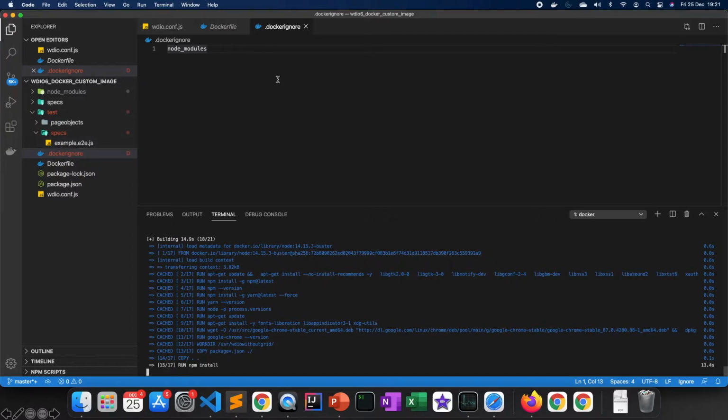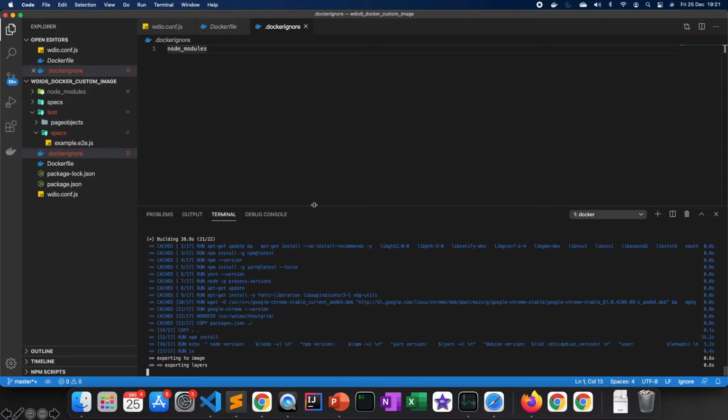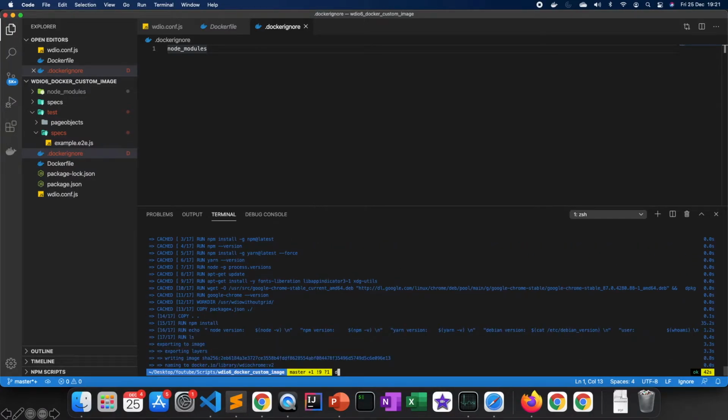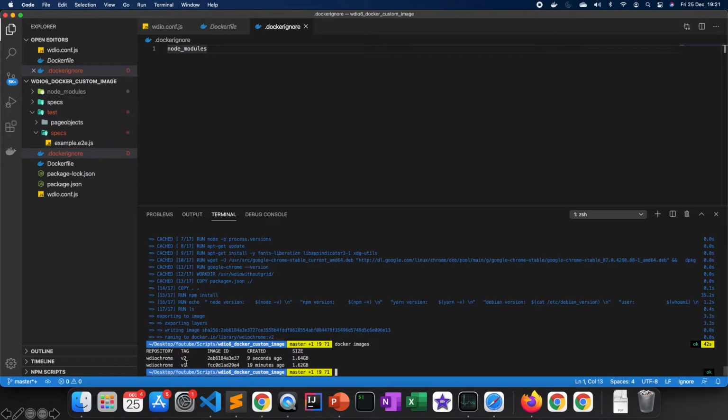So let's wait for this image to be created. Alright, the image is now created. Let's verify that. Docker images, you can see that version 2 has been created, and that was 9 seconds ago.